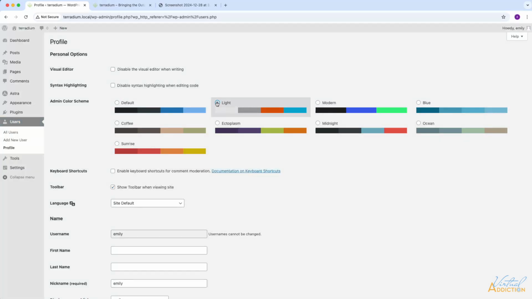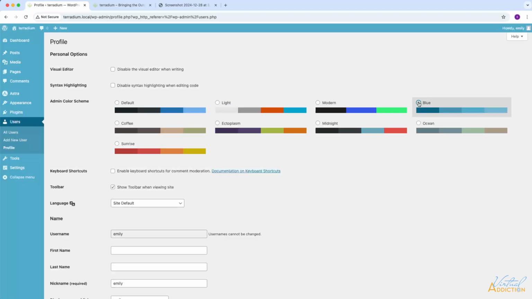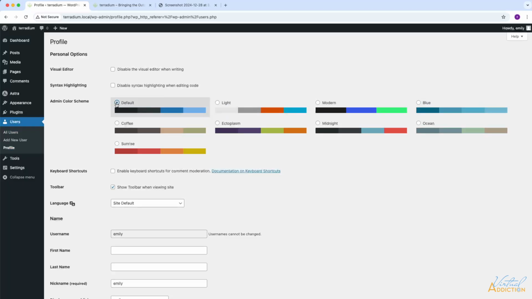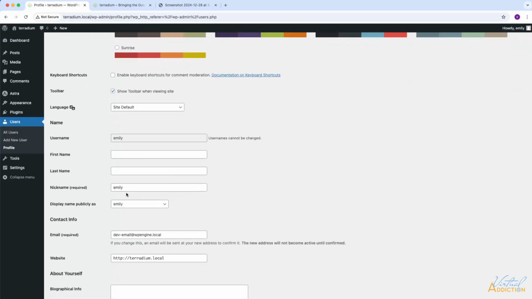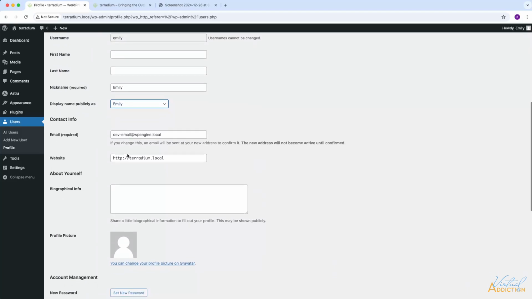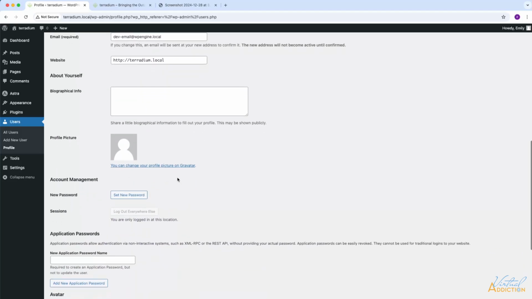So if you wanted to change the color or the theme, you can easily do that. I'm going to leave mine at the default. I'm not really going to change any of these things aside from I'm going to set my nickname to be capital E Emily, and then my display name is going to be switched to Emily with a capital E. You can see that's being reflected up here. And then if we scroll down a little bit farther on the page, this is where you can set up your gravatar, your custom icon.